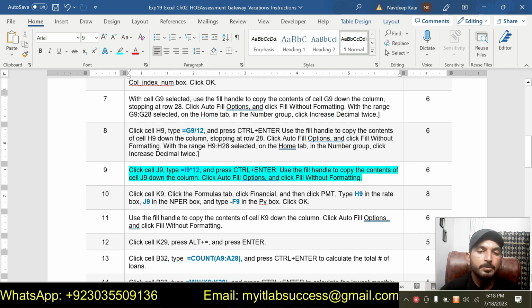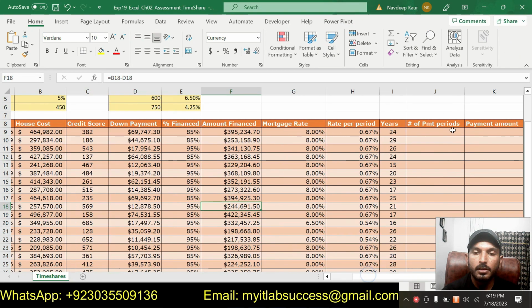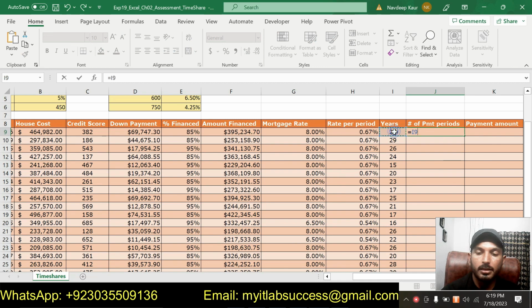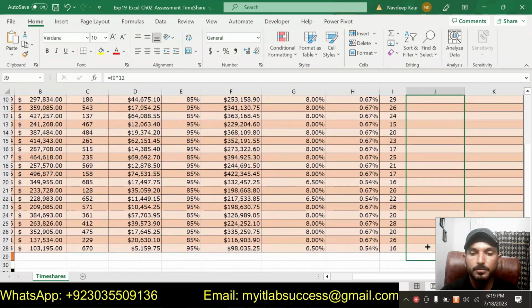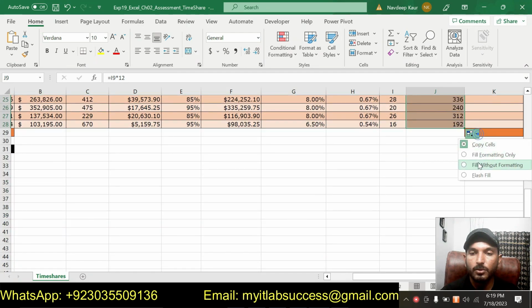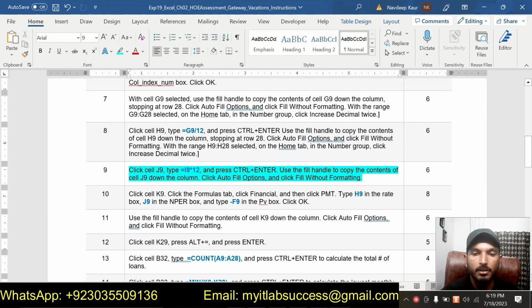So it is saying that click cell J9, type I9 multiplied by 12 and press Ctrl plus Enter. Use the fill handle to copy the content of cell J9 down to the column. Click autofill option and click without formatting. So we are supposed to type I9 multiplied by 12. And we are supposed to use the fill handle without formatting to get the values for this one. And I think we have completed 9 steps so far.